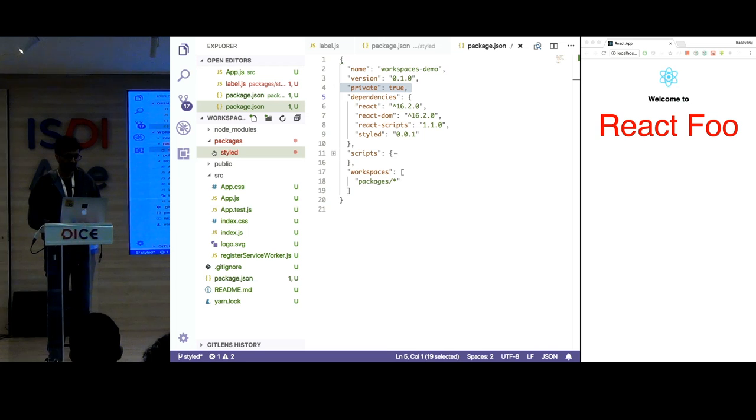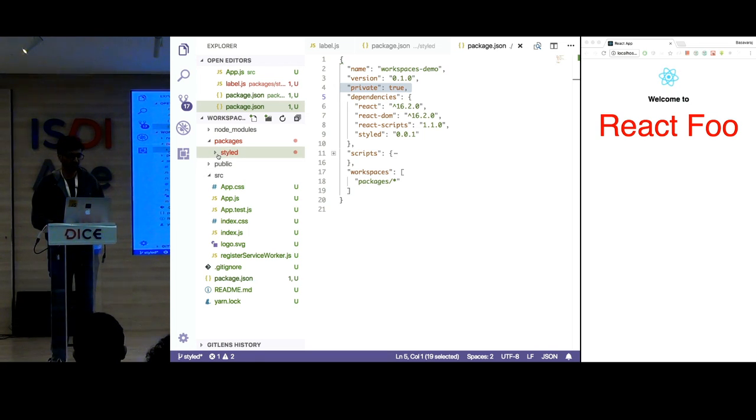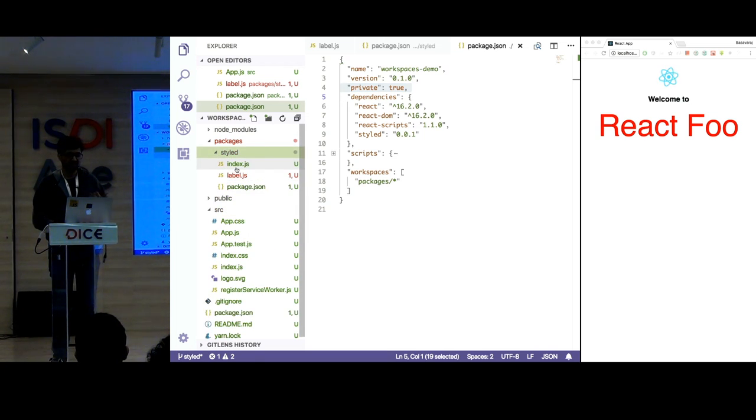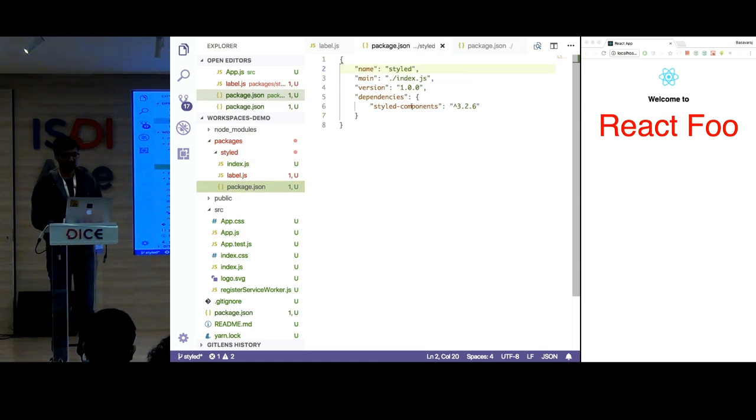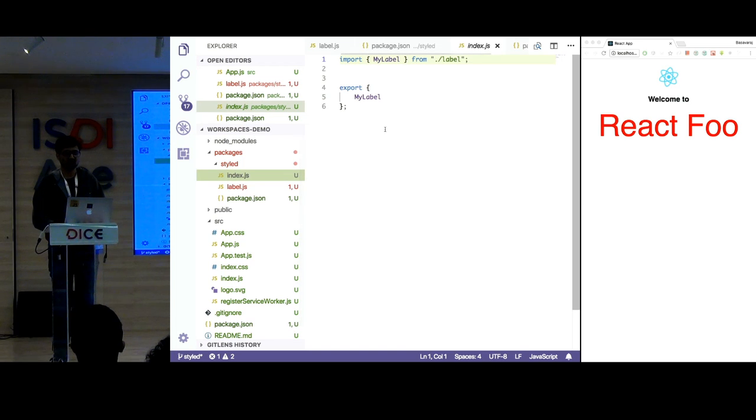So let's see how style is written. Style has index.js and package.json. Let's see package.json. It has its own dependencies for its styled components, that is what you see. And it has its own version and name, okay. And there is this entry point, which is index.js. If you see index.js, it's just exporting whatever it has. So it's exporting the label.